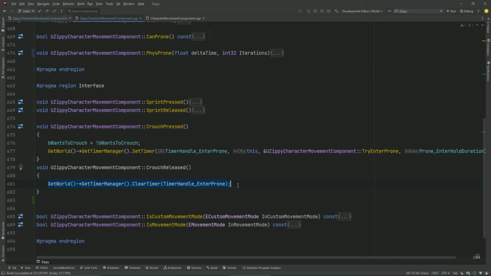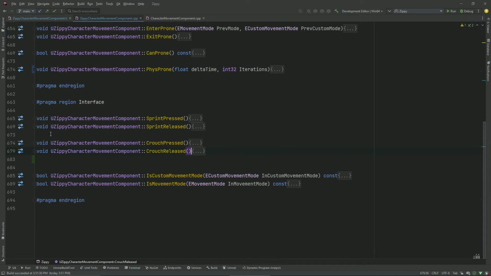Just clear that timer. So this is just getting the timer manager and removing the timer by referencing the timer handle. So hopefully you've used timers before. If you haven't, just check them out on Unreal docs. They're really simple. They're just a handy way of calling a function after a duration of time.